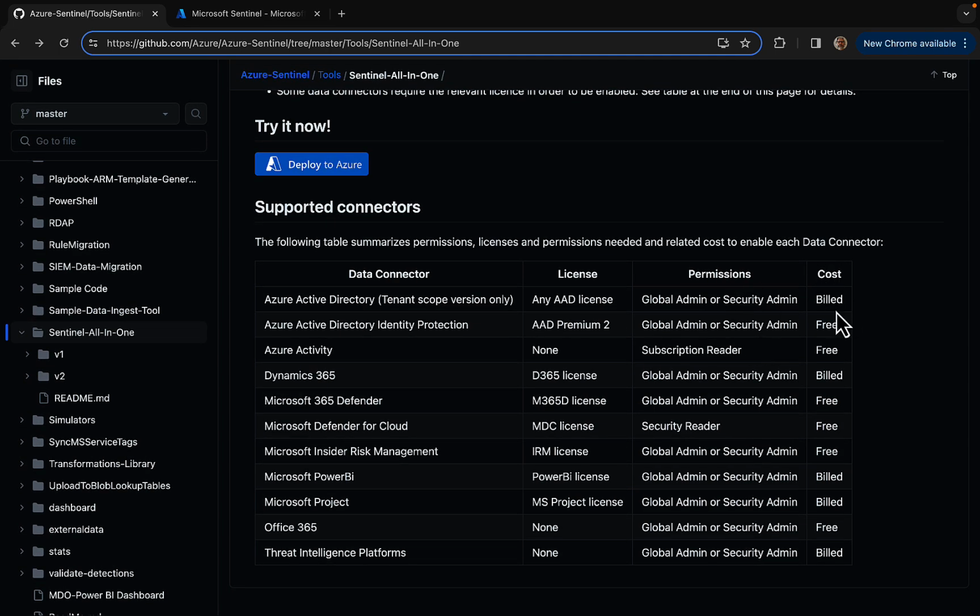The cost here tells us, is this built, is it free? So it's very important to keep track of the costs. I'll not drain this table, I'll not read them all out, you can read it for yourself, but these are all of the data connectors, the required license, the permissions needed, and the cost associated to it. Awesome stuff. Okay, so let's give it a try, shall we?